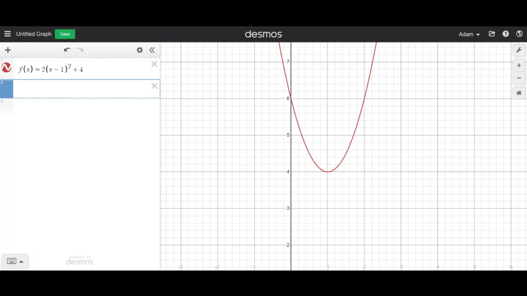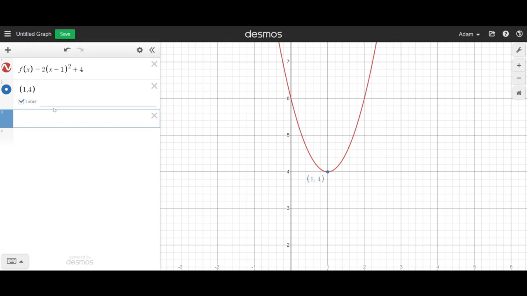So let's type in some points. We could type in, for instance, (1, 4). You can click label. Okay, so we can see that, yeah, this is the vertex, right? That's where the graph changes direction. Actually, let me say this first. It definitely looks like a parabola, right? We know what that shape is. This is where the graph changes direction, so that's the vertex.